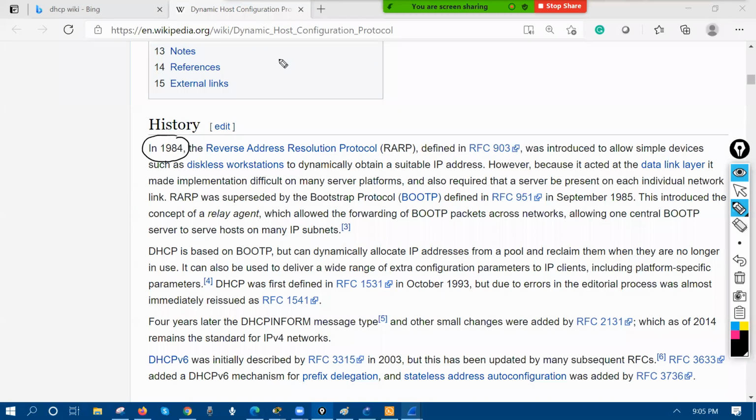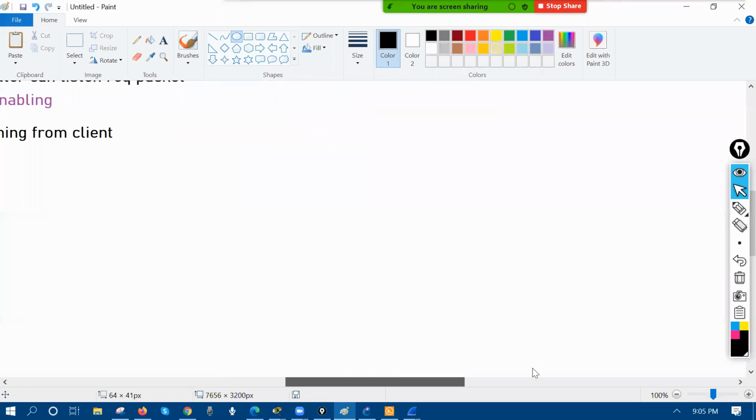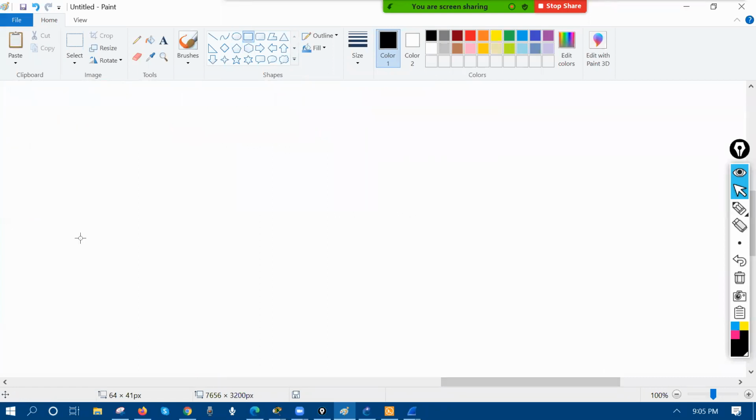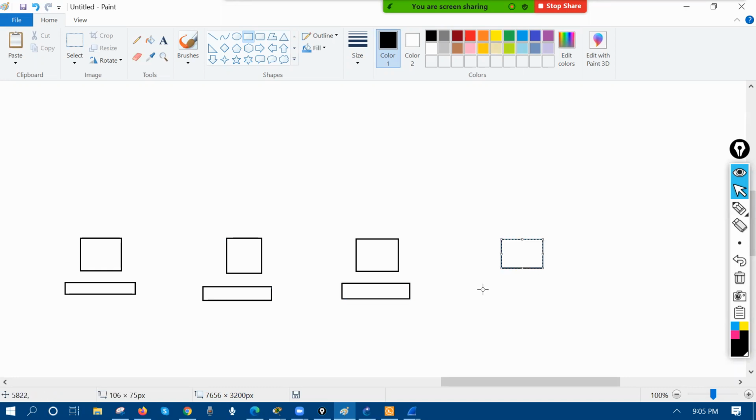If the PC wants to get IP addressing dynamically, not statically, what happened? At that time we were using the Reverse ARP protocol. Take an example, whatever PCs we have, all these PCs are positioned in the same LAN, right? And this PC wants to get IP addressing. What happened? They will send a request to the RARP server.